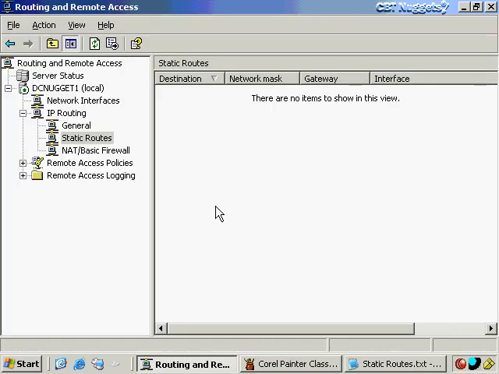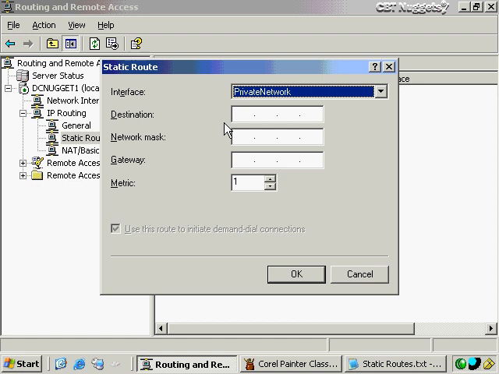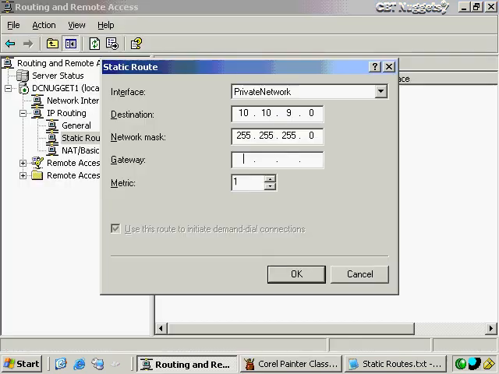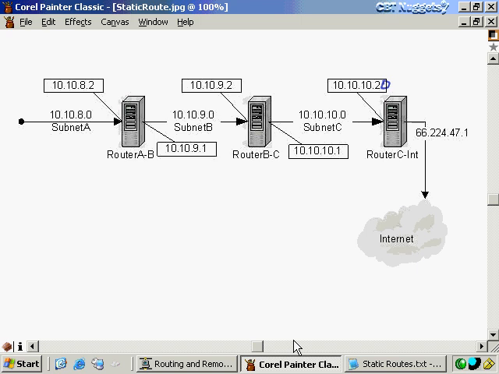Well, what I would do is right-click here, choose New Static Route, and then I would designate the interface that it's going out of, and in this case, it's going out of this IP address, which is called my private network interface. So that's what we've got here, private network. And the destination would be 10.10.9.0 with a 255.255.255.0 network mask. And then I configure a gateway here as well of 10.10.10.1. And that would correspond with that gateway on router B and C.